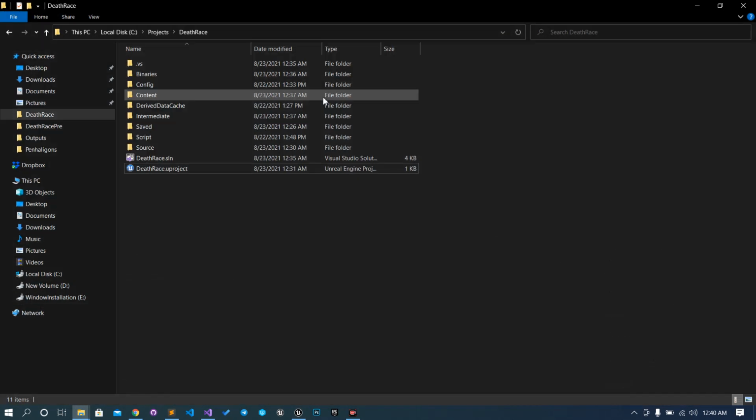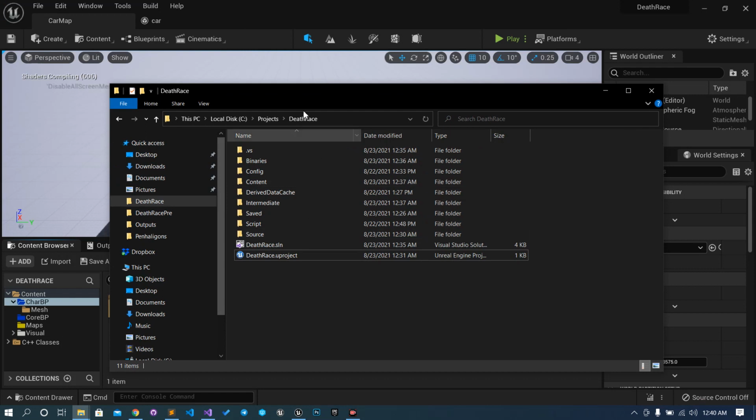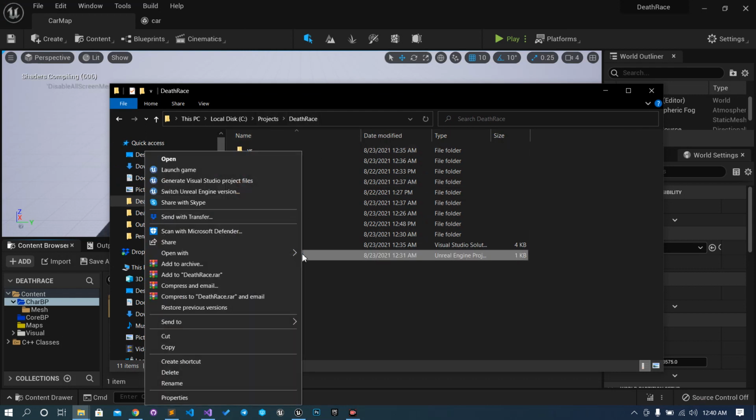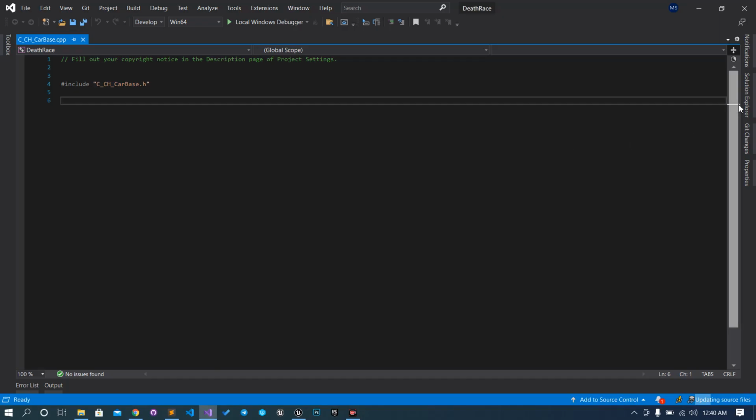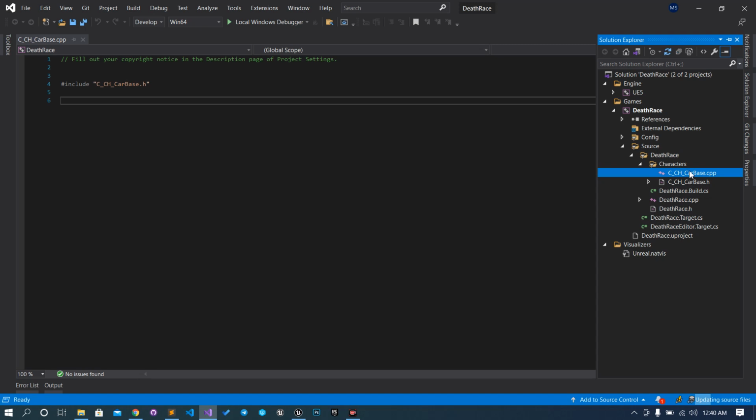So to remove this error, just go to the project folder, right click the U project like this and generate Visual Studio project files. As soon as you do this, you will get this file, and inside the file you will have the files which we have created, the C underscore CH underscore car base.